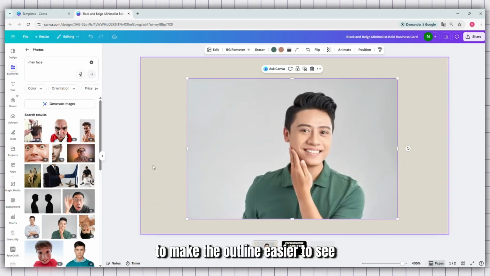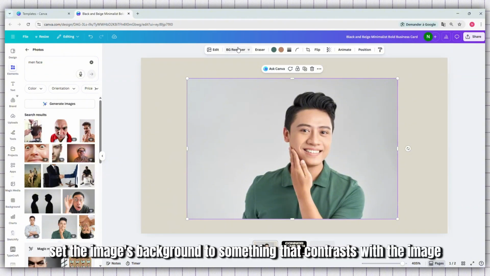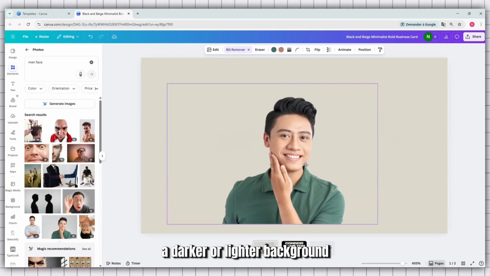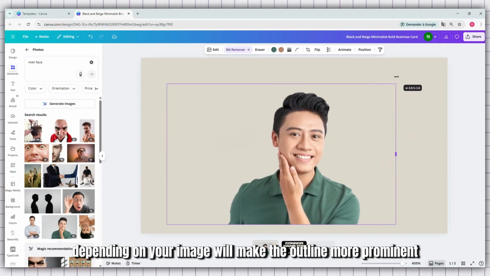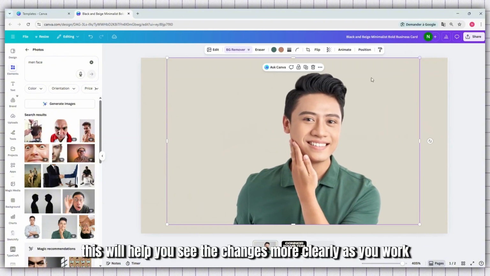To make the outline easier to see, we'll change the background temporarily. Set the image's background to something that contrasts with the image so the outline stands out better. A darker or lighter background, depending on your image, will make the outline more prominent. This will help you see the changes more clearly as you work.